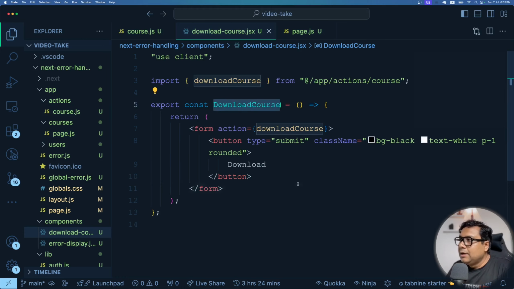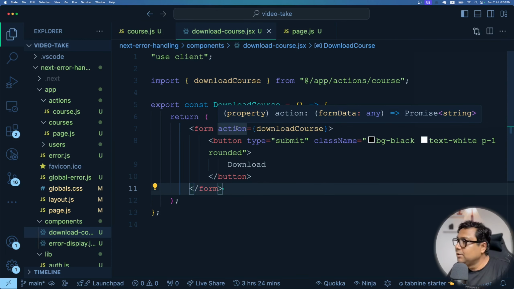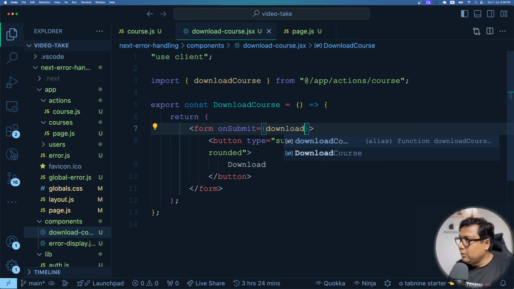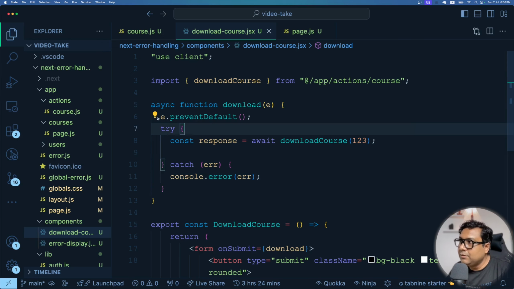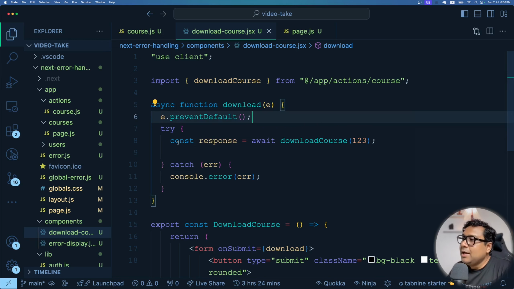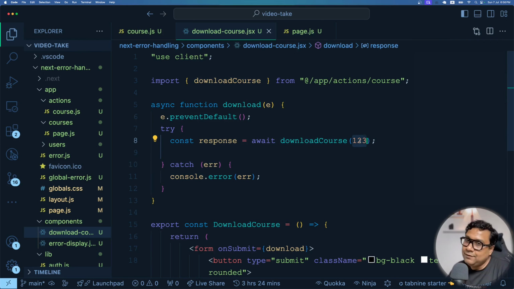So instead of that, I can change this a little bit. We have learned that apart from actions, we can also call things on submit. So in on submit, let's call a method called download. The download can be a very simple asynchronous function where I can get an event. I'm doing e.preventDefault so that the form doesn't get submitted, which was happening last time with actions. And here I'm having a try catch and doing the same download code. In this case, I'm passing a hard-coded ID, a different way of passing data. I could pass the form data as well.